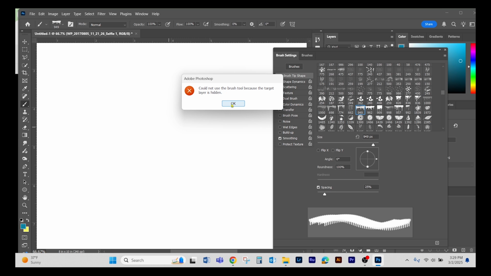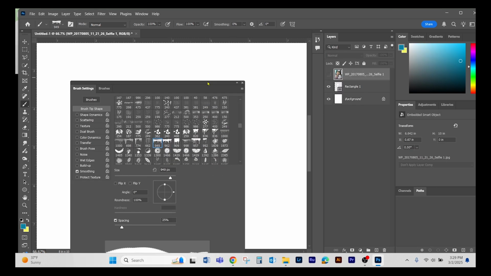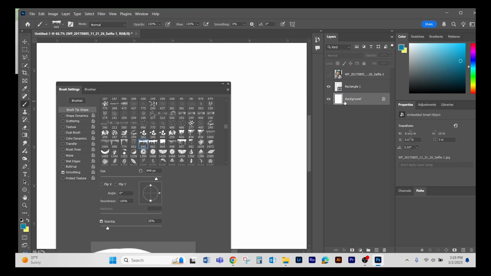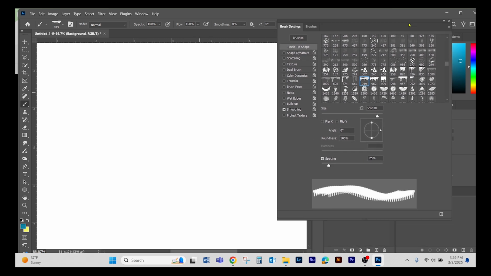Cannot use the brush tool because the layer is hidden. Hang on one second, sorry about that. Let me go over here, let me go back. Okay, so I had my layer hidden, that's why it wasn't working. I had my layer turned off, I should say.